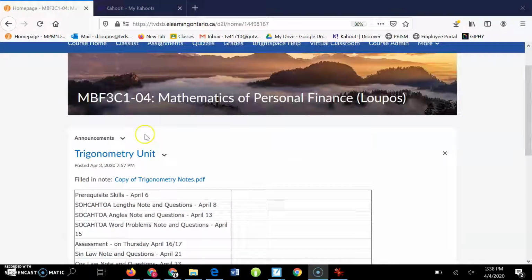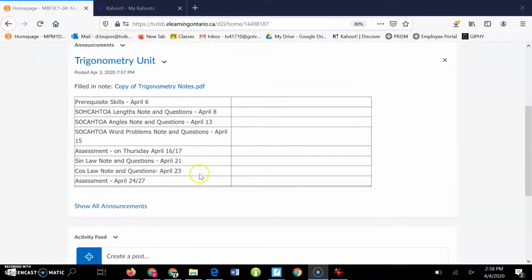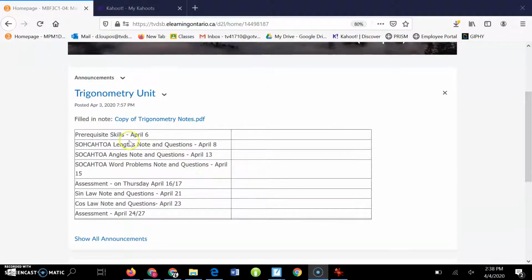Okay, so we're gonna use this site, Brightspace here, and we're gonna use this to learn about trigonometry. I know you guys have been missing that big time. You're looking around your house going, wow, I wish I knew what the angle was over there.